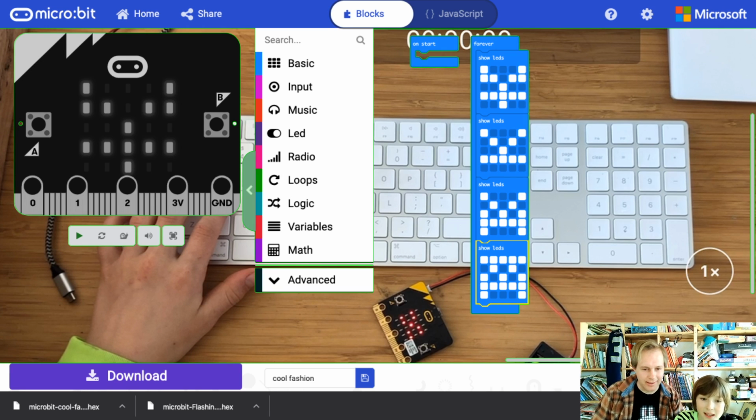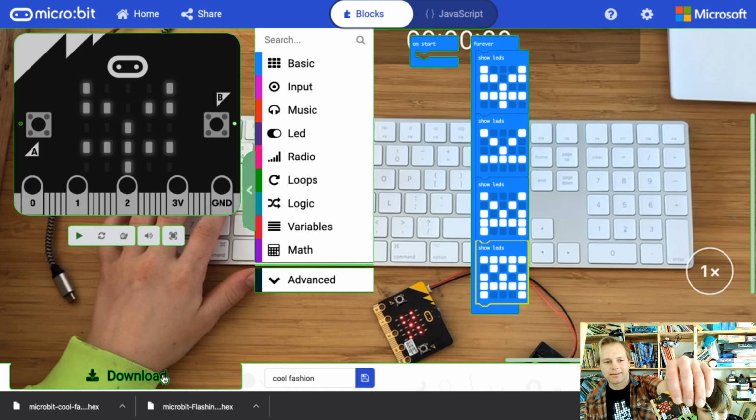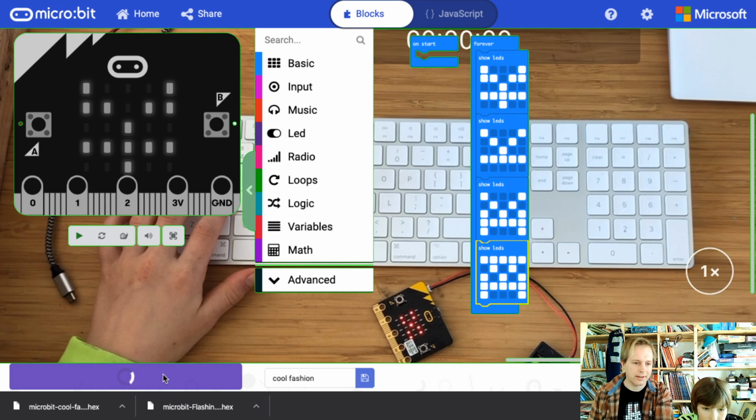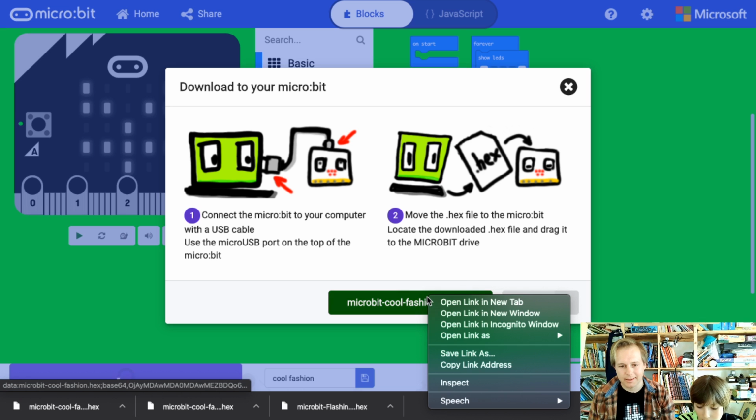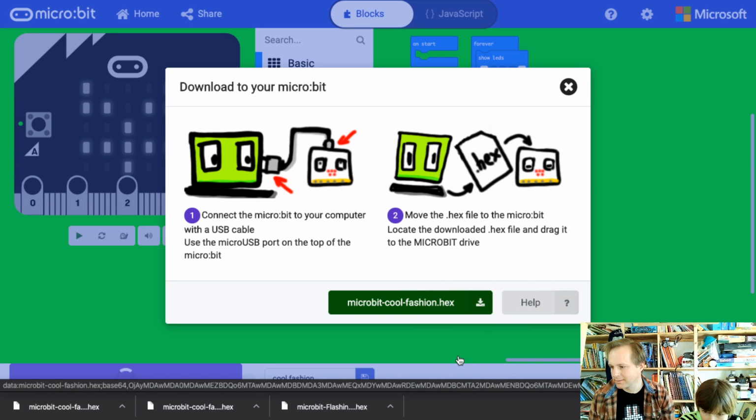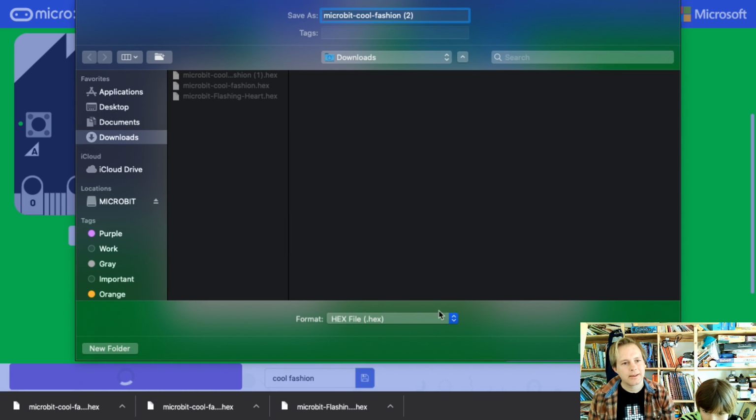All right, let's do it again. So click download. Okay, right click and save link as. And now, yes, there is a microbit. You don't need to drag. Just click on the microbit drive and hit the save button.